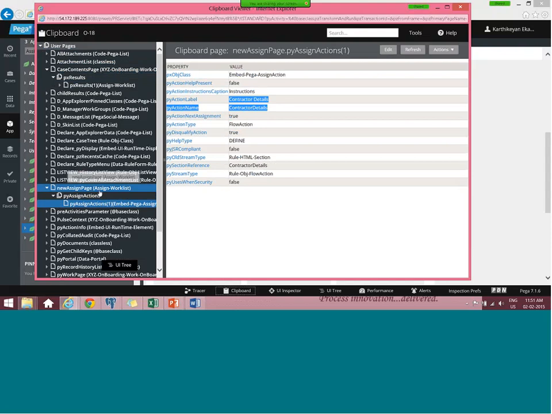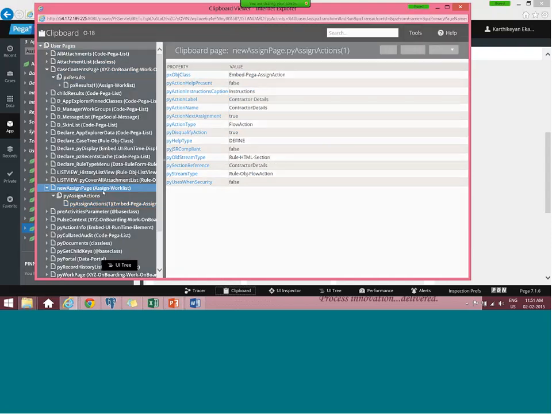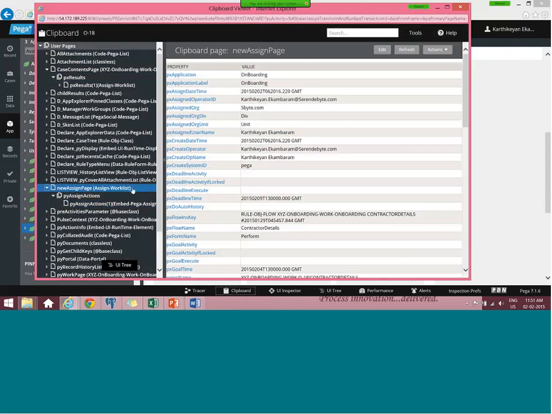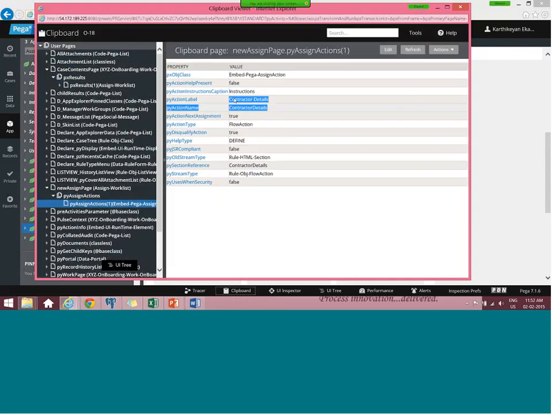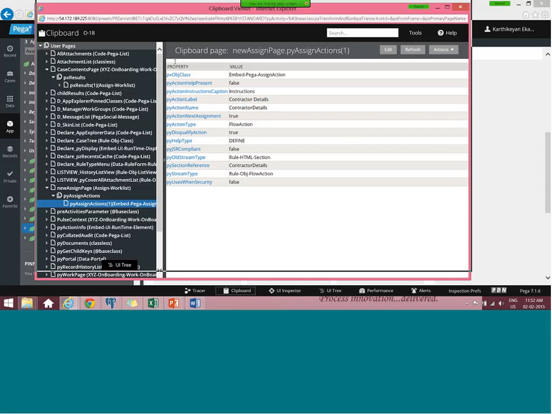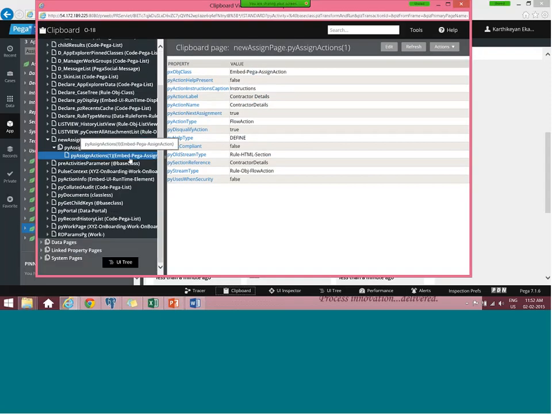It tells whether it's a worklist or work basket, depending on where you are bringing the work from, and it tells what actions are available here and exact information about my action. This is my action name, this is my label. If I gave any instruction, those details will come over here. This is mainly for your debugging purposes also, to check whether it's preparing properly or not. And let me go to my web page.